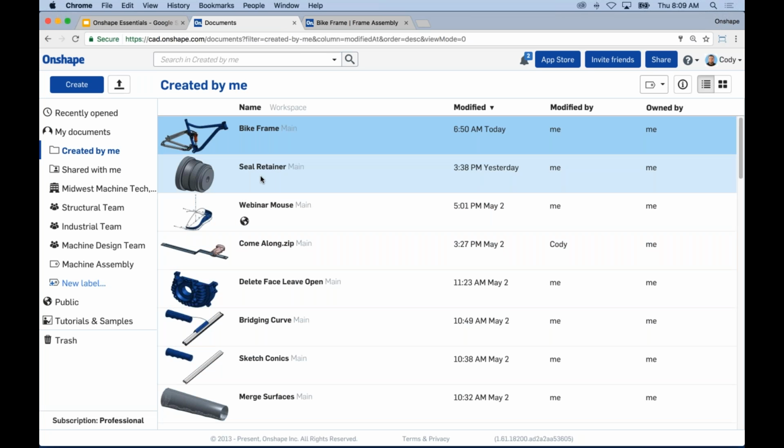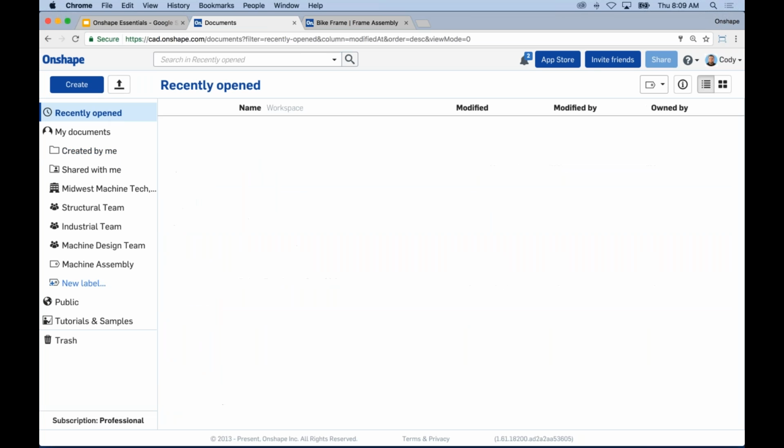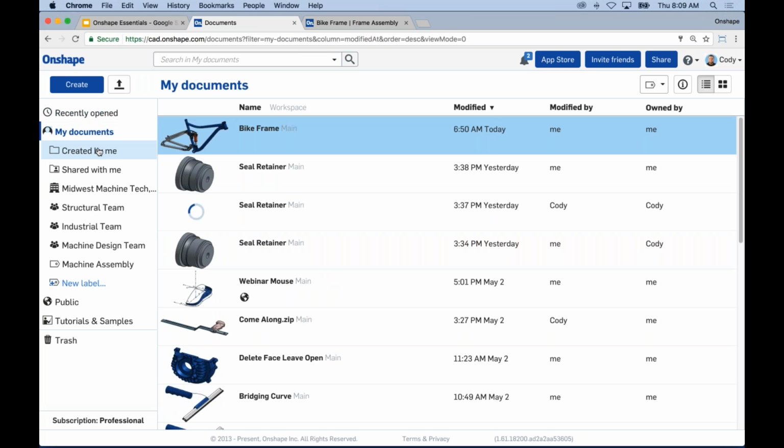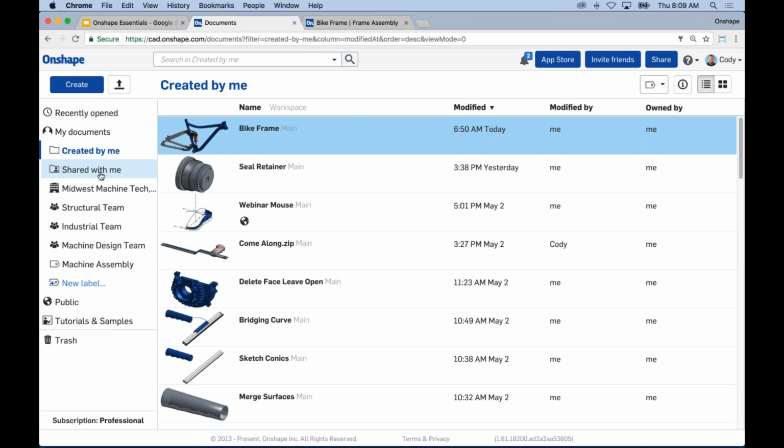You'll see different filters on the left. So I have a recently opened filter, filters by recently opened docs, my documents, created by me, shared with me, owned by my company. So if you belong to a company, you'll have company-owned documents. And then you have different teams that you may belong to. Right? At Onshape, we have the concept of teams that allows you to easily share with a group. Then we have labels. The ability to tag a document with a label makes it easy to organize data.